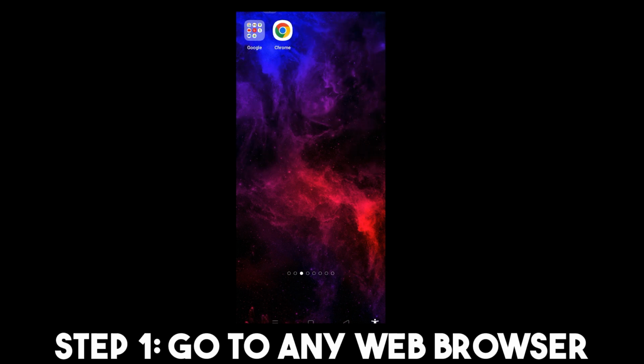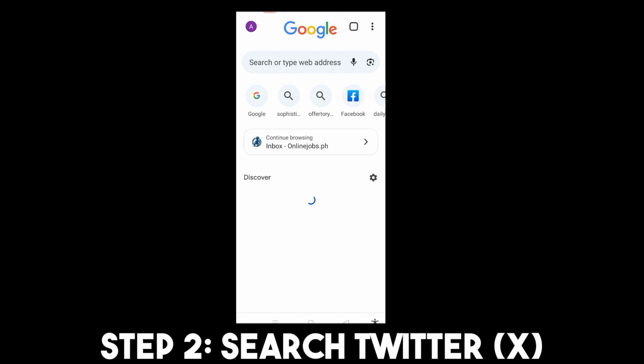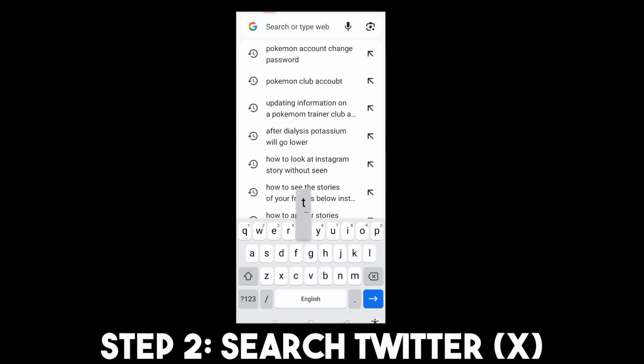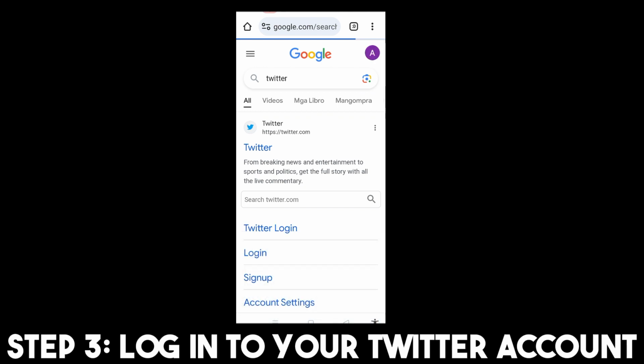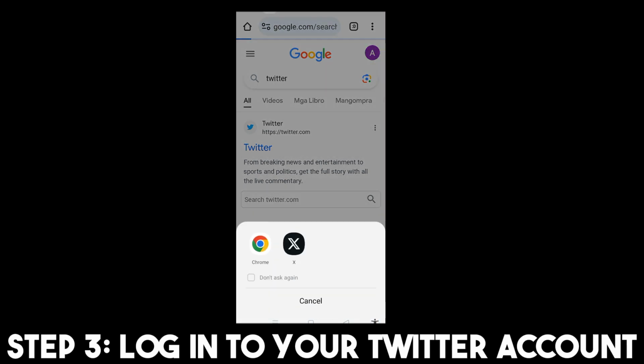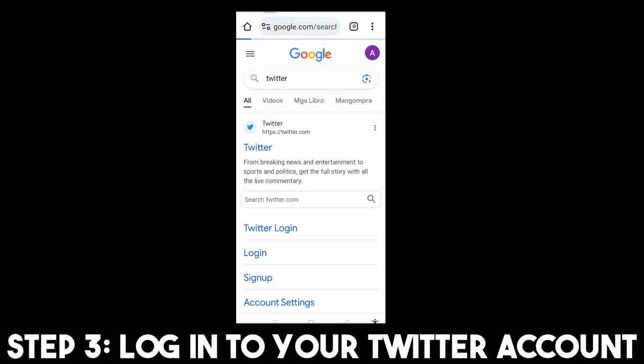Step one, you have to open any web browser. It can be Google, Safari, or Microsoft Edge. Step two, what you're going to do here is to simply search for Twitter, Twitter X, and then tap that one. Step three, make sure that you're logged in to this application or you're using your Twitter account.